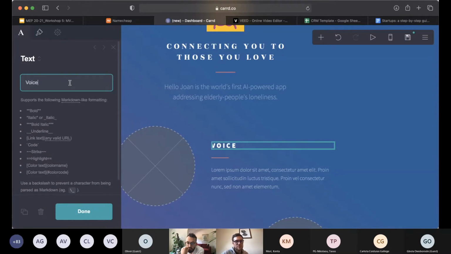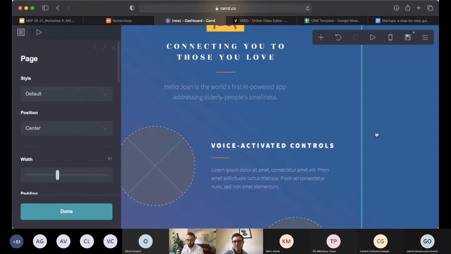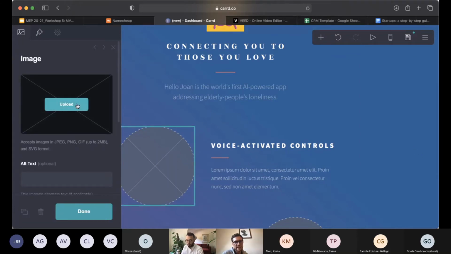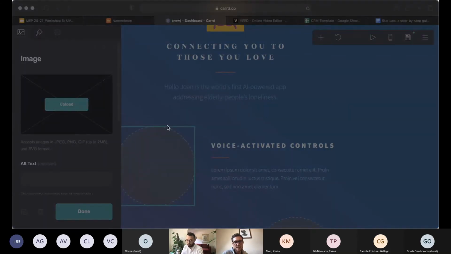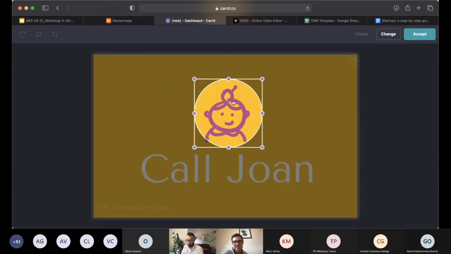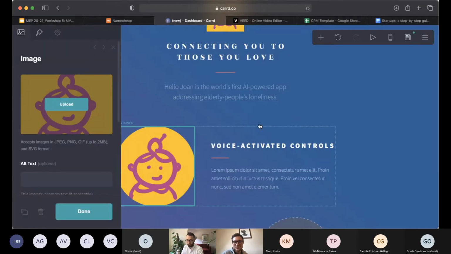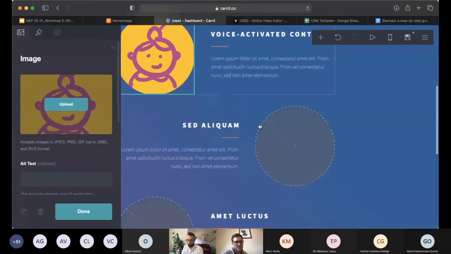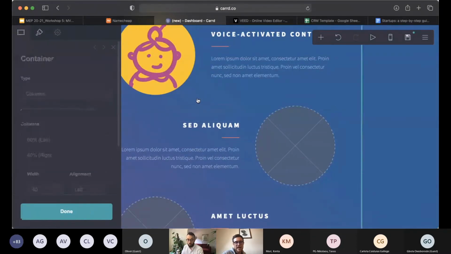So we know that Joan has some issues with memory. She has early stage dementia. So I'm going to say voice activated controls. Nice. So she doesn't even need to remember how to use it. It is all powered by her voice. And in here, again, I can upload a little image. So I can upload the same one again, just to save time. Obviously, in the real world, I'd have a slightly different image there, etc. So that is how Carrd works.